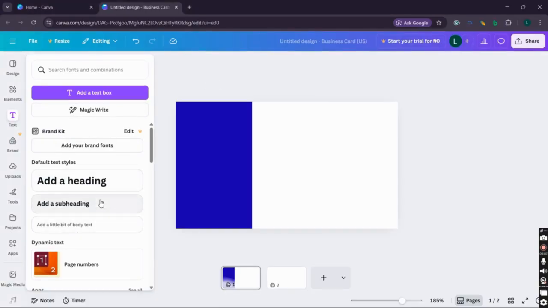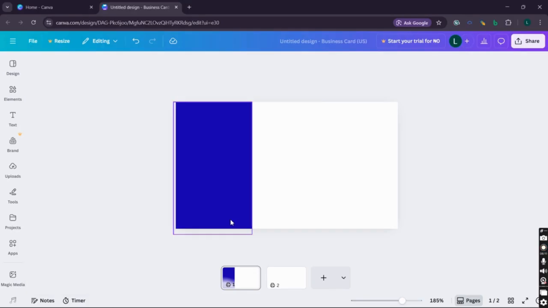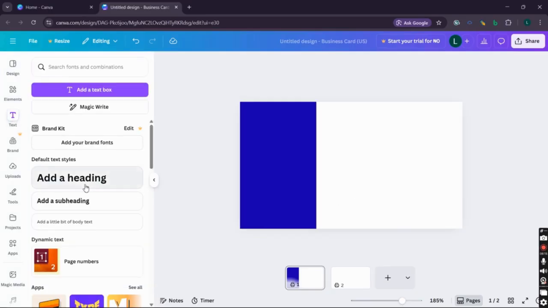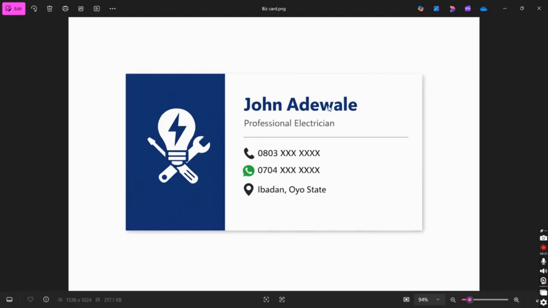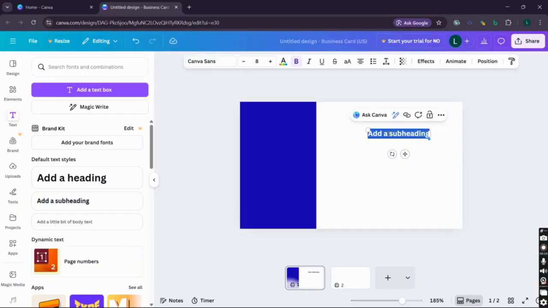You can choose any kind of text you want, a heading, a subheading, a little bit of body text. It doesn't really matter which one you choose, you can customize it as you like. Okay, so I'm gonna put this subheading. If you look at this John Adewale, what kind of font is this? It looks like Verdana. So let me write John Adewale first.